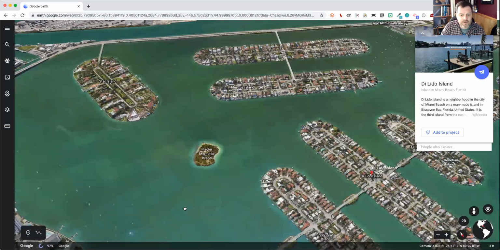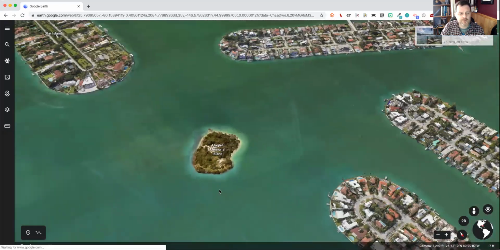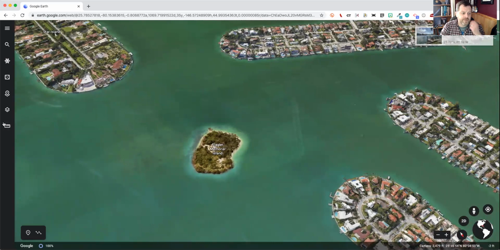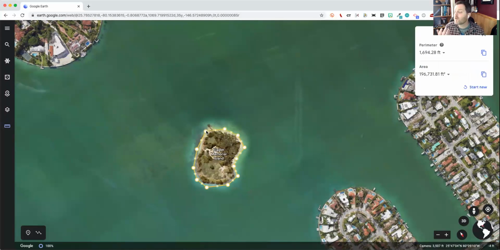So if I zoom in over here to Flagler Memorial Island, I want to show you another tool that's kind of cool. Over here on the left-hand side is the measure tool. I'm going to click measure, and then my mouse turns into a plus sign. Here I can click and move around the island, and you'll notice it's giving me in the top right-hand corner the distance that I'm traveling. When I close this loop, it gives me both area and perimeter. So there's a really cool math tool to use, area and perimeter.